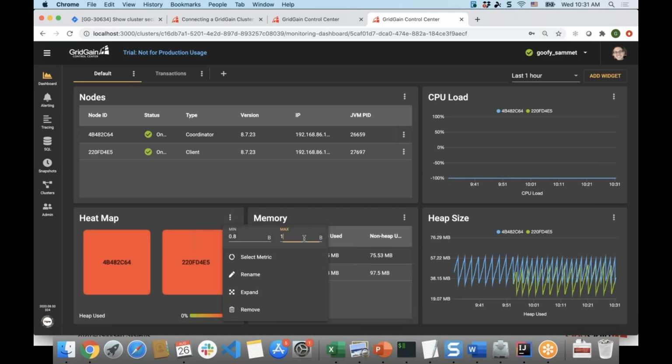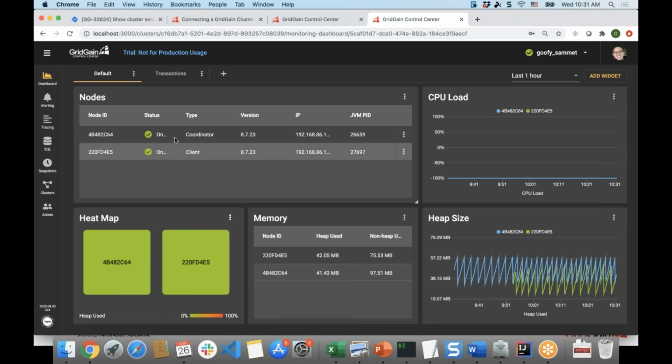Maybe change my threshold to something that's a little more realistic than a single byte. And then we can see, as the heap increases, then if we've set some different thresholds, set some alerts, we can see it visualized very easily on the heat map.